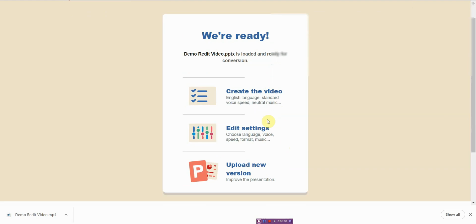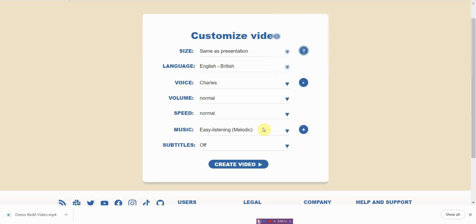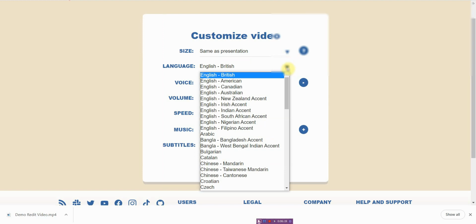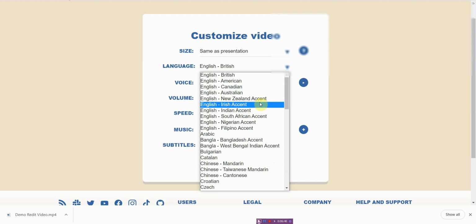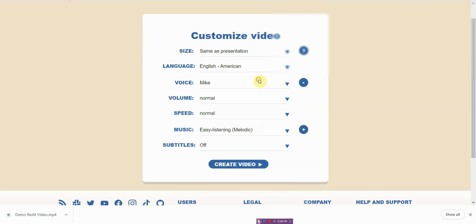Now, before you create the video, you could also edit the settings. There are a few settings that you can go ahead and edit. Now, you can change the size. You can change the language of the text-to-speech person. So in the demo video, I had English British, but you can go English American, Canadian, Australian, New Zealand, Irish, Indian, South African accent, Nigerian, Filipino. So there's a wide range of different dialects of English right here. And then they have Arabic and different languages. So, you know, this is very useful. This is not just for English speakers. I'm going to switch it up to English American to see how it sounds.